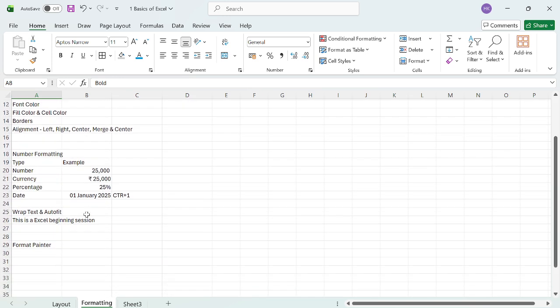And moving to the number formatting. If we have numbers like 25,000, and we want to change it to the comma formatting, just go on this and click on comma formatting. And to remove the decimal, just click here, decrease the decimal.